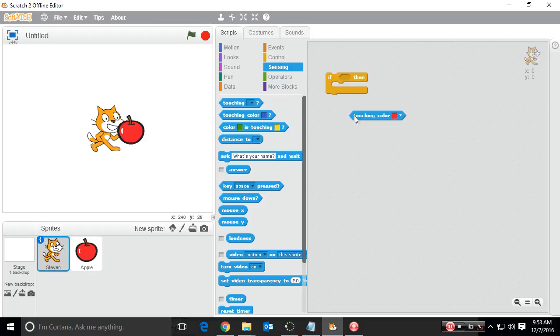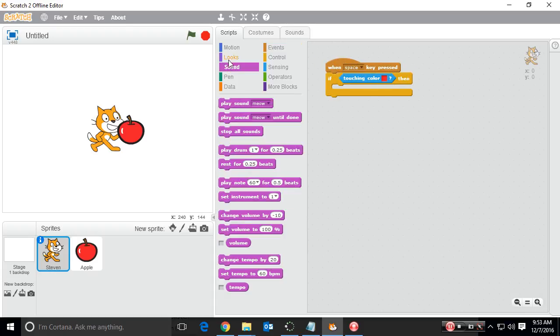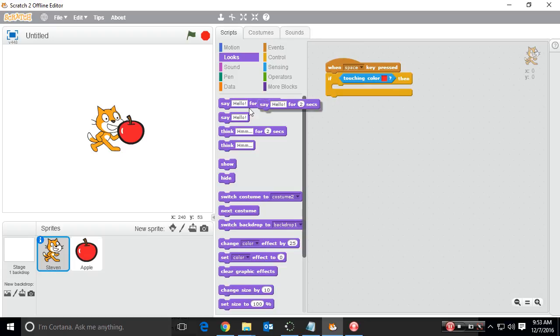Well, that's true. Okay, and now that I can plug this diamond block in there, I know it's true or false. Let's hook this up to spacebar. What the heck? If touching color red, then let's have him say something. Let's get rid of say. He could say yummy or apples or red things.